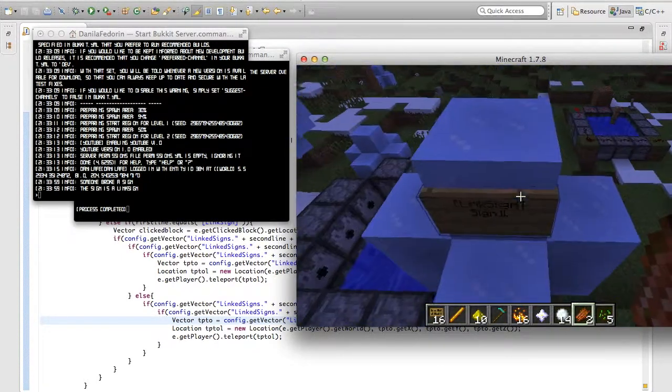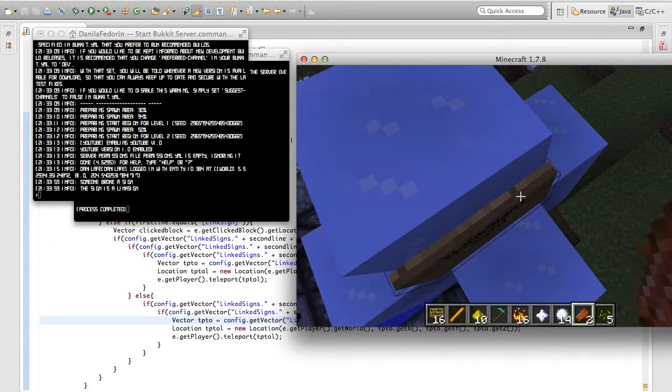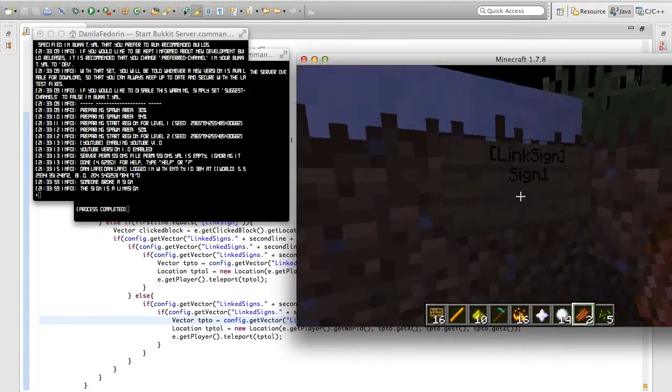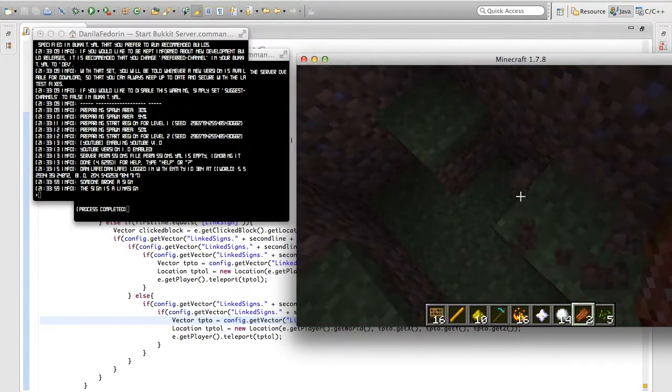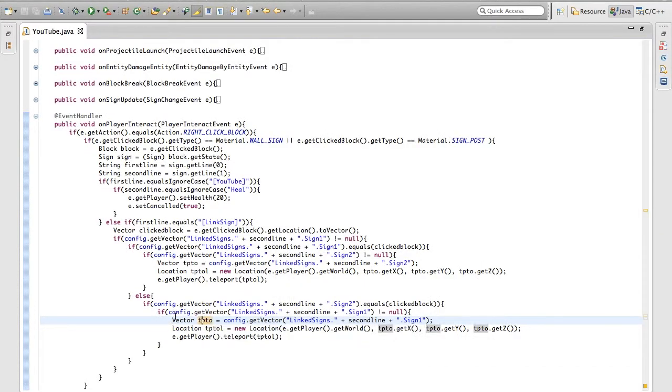Alright, now let's right click it and see if it works this time. Aha! We have been teleported to this sign right here. And let's click that one and we're teleported back to this one. Success! So that is how you make linked signs, and this is how you use configurations.